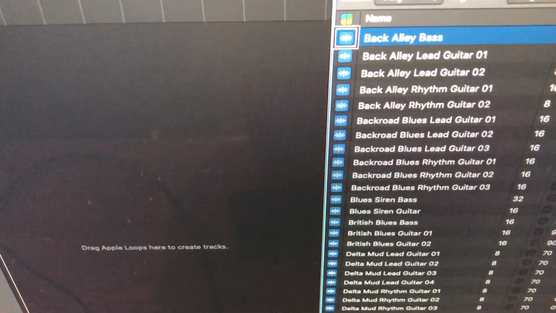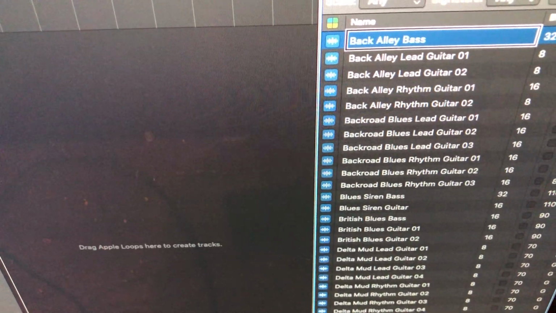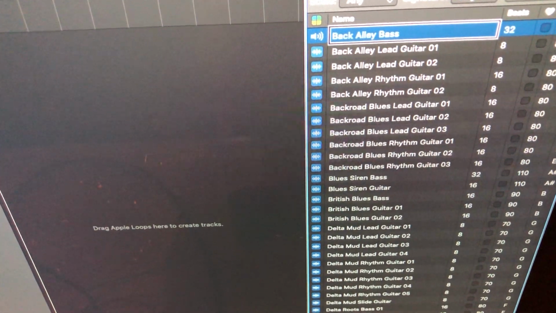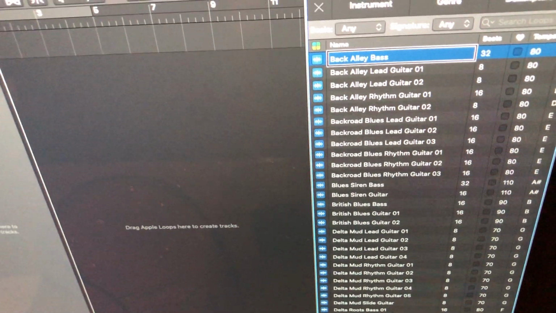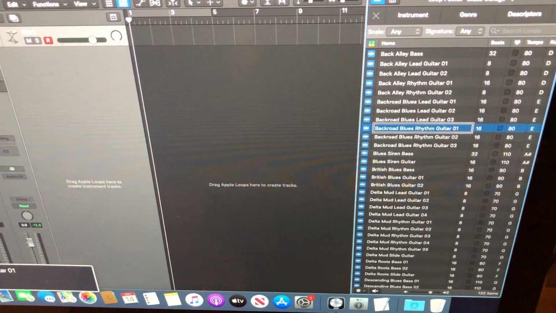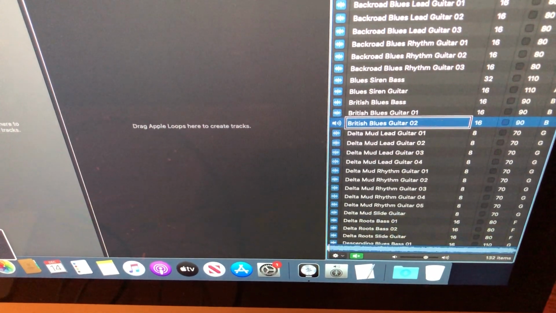So to the right of that, if you do Control Option right arrow, that's your name, Back Alley Bass, and you can click on this as well to play it. So if I do that, and I hit it again, it will stop, and I can just now do Control Option down arrow to go down, Back Alley Guitar, British Blues Guitar 2, and I can just hit Control Option space to play.